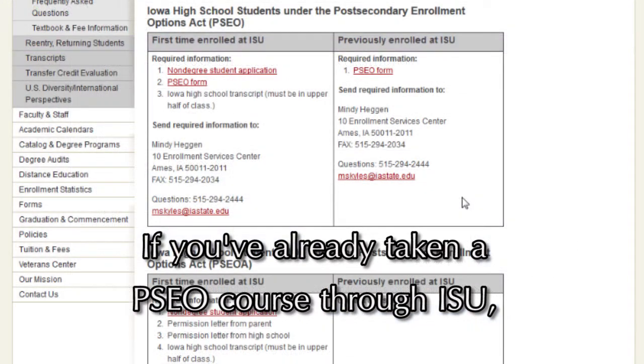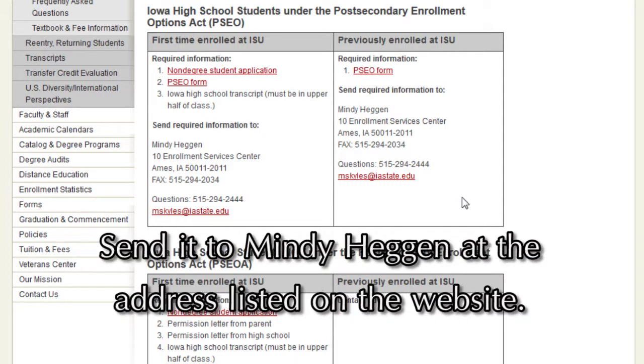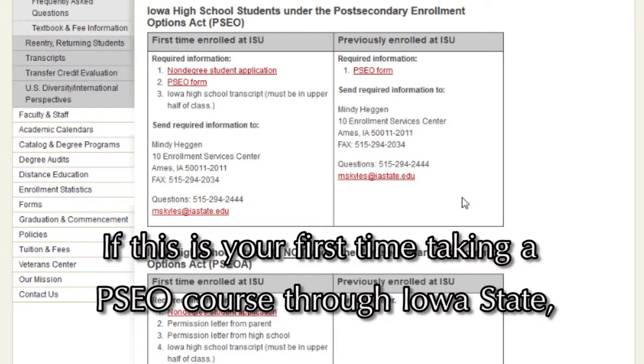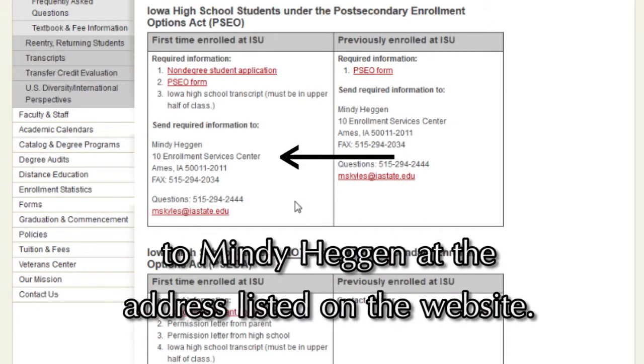If you've already taken a PSEO course through ISU, this form is the only thing you need to mail in. Send it to Mindy Hagen at the address listed on the website. If this is your first time taking a PSEO course through Iowa State, send this PSEO form and your completed non-degree student application to Mindy Hagen at the address listed on the website.